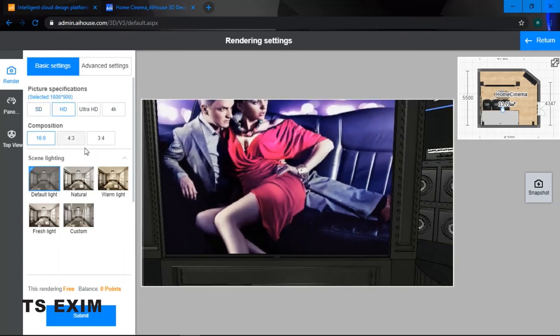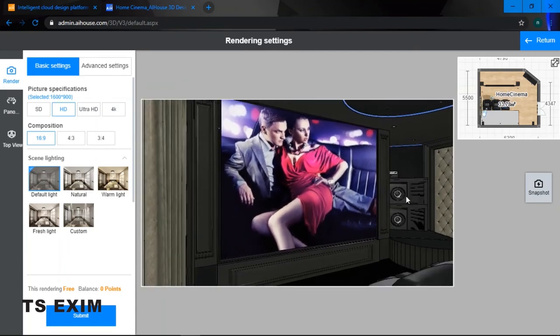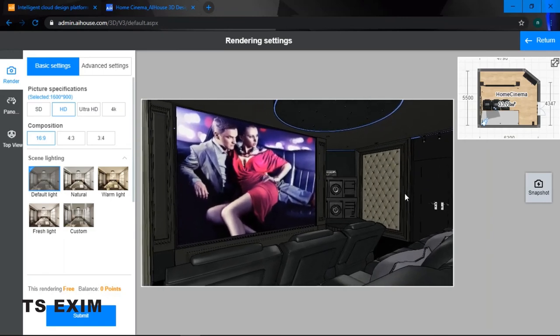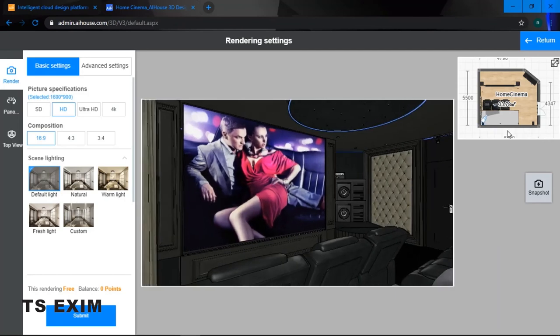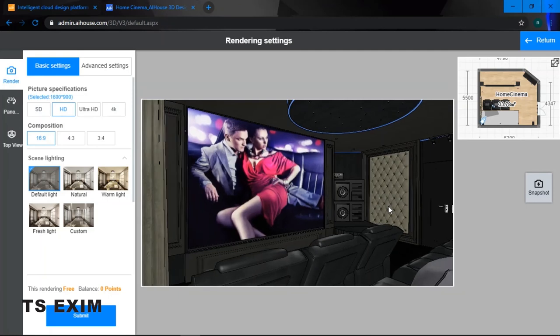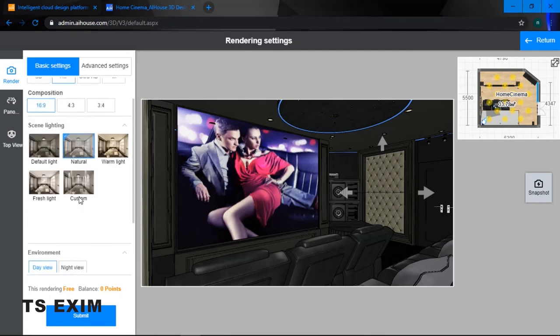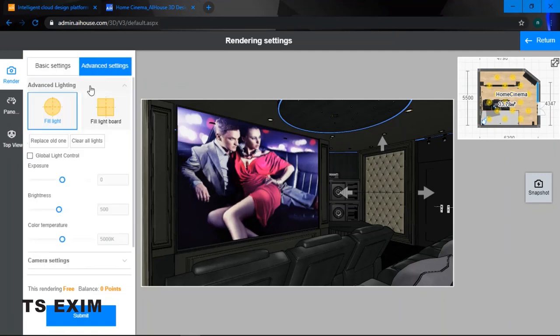I can always choose HD. I'll just take an angle right over here. Make sure my camera is still in sight. Okay, so I'm going to go for natural lighting. Of course, it doesn't really matter. Now, advanced settings.